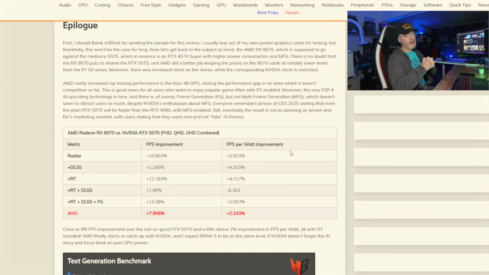Finally, epilogue. I have to admit, I didn't like the RTX 5070 at all. For me, it is just an RTX 4070 Super with 30 watt higher power consumption, so it's not that good. The only thing on this card that makes it a little better than the 4070 Super is MFG, multi-frame generation. But if you don't want to use MFG, then there is no point in paying to get an RTX 5070. Only if somebody gives away this card to you.